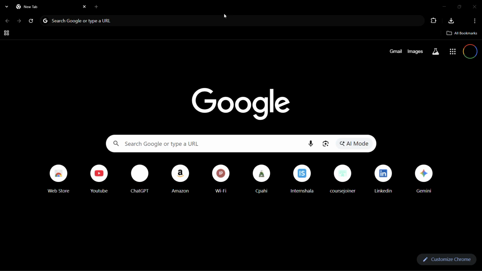So in order to start, the first thing that you will need to do is open any web browser of your choice, be it Google Chrome, Mozilla Firefox, or any other web browser.